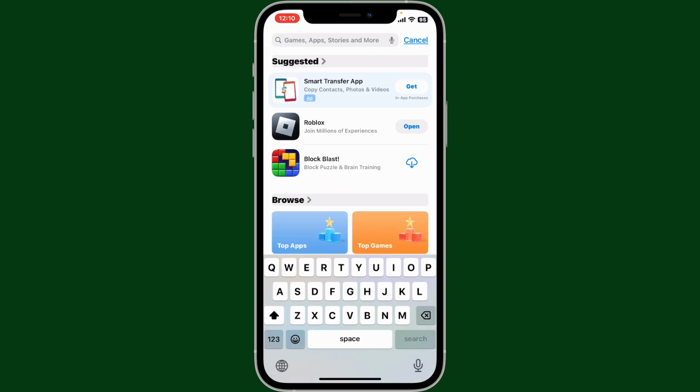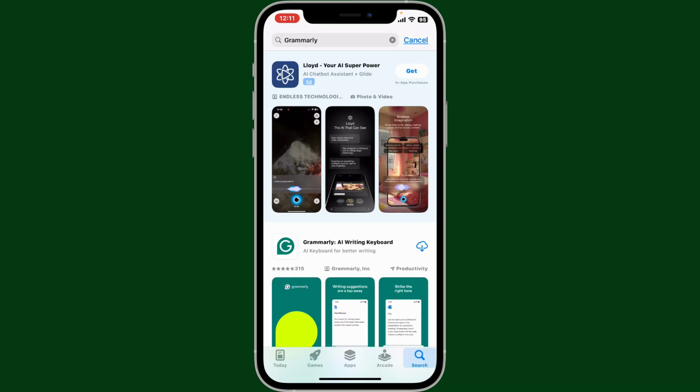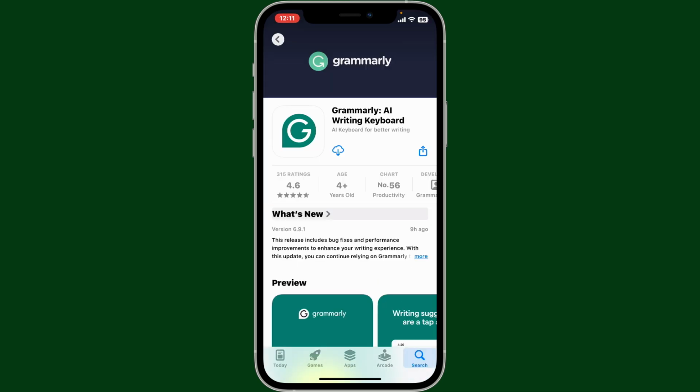Now make sure to bring up the search box at the top and type in Grammarly. In the search result, look for this application from Grammarly Inc. and then tap on the Get button or the Download button in order to start installing the app.